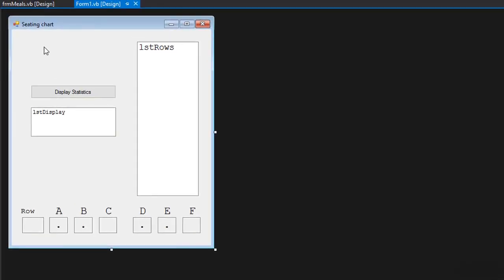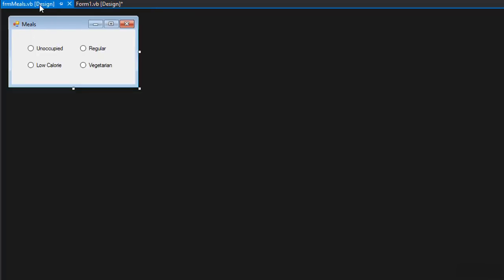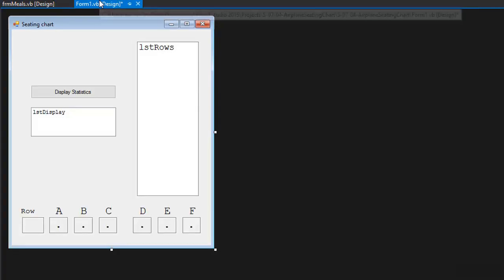Alright, so I'm in Visual Studio 2015. Let's start coding. And I have both of the forms ready. Here's my seating chart form and here's my meals form. First, let's do the seating chart.